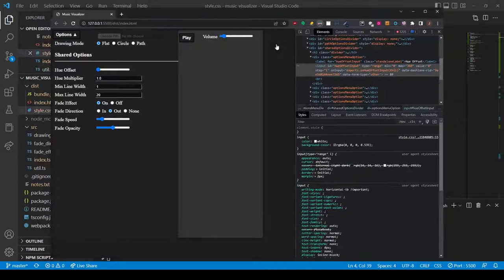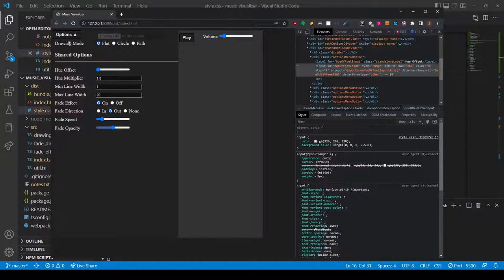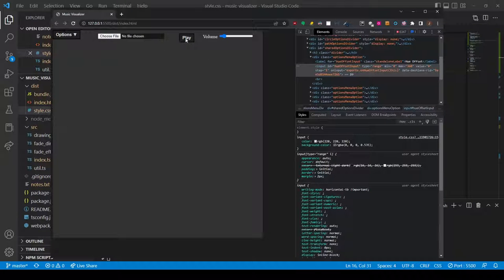Yeah, the text is slightly gray with Dark Reader rather than pure white. Can I manage that? 220? What do you think? RGB 220 everywhere? Yeah. That's pretty good.